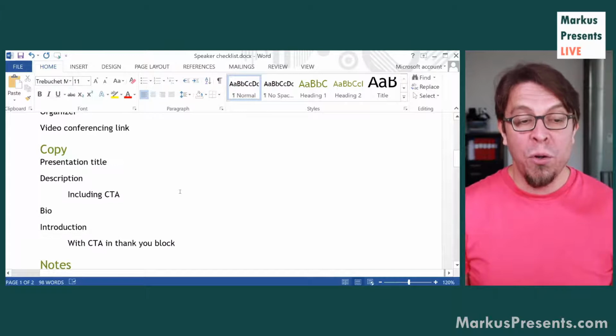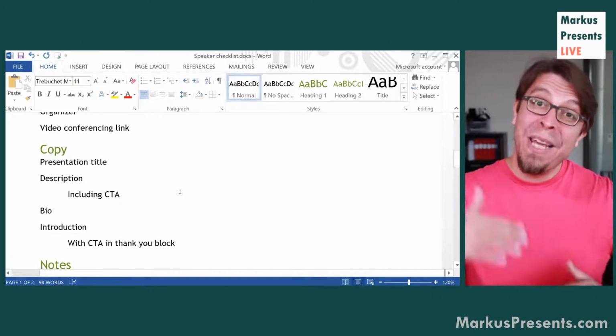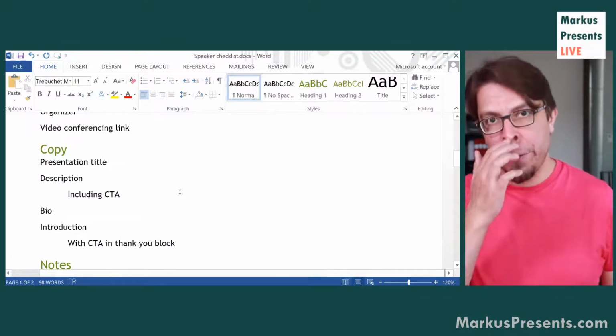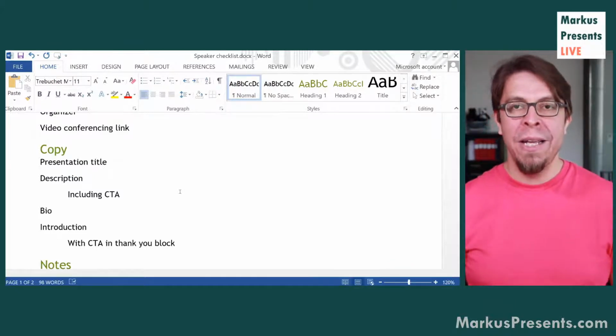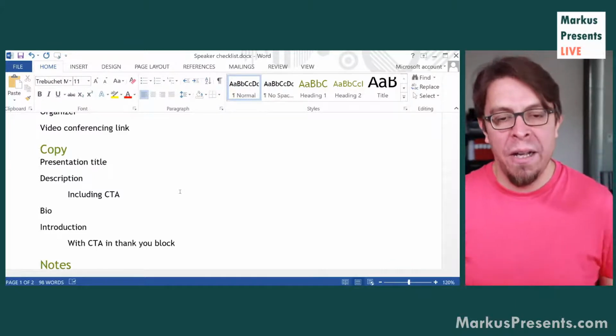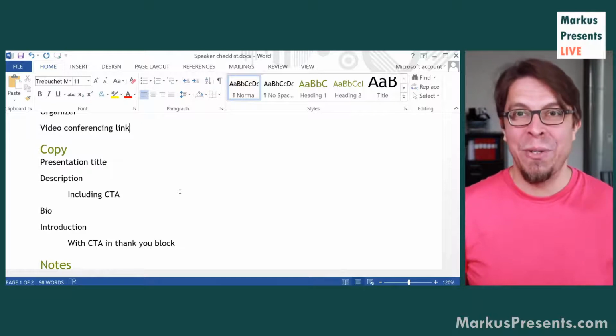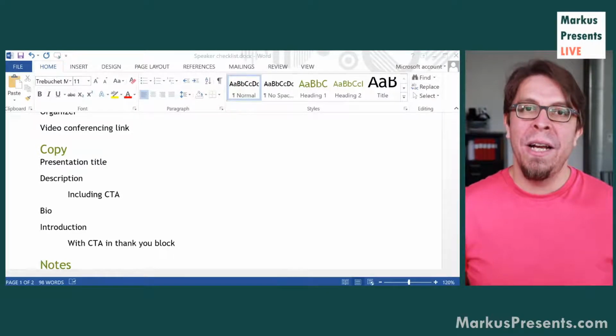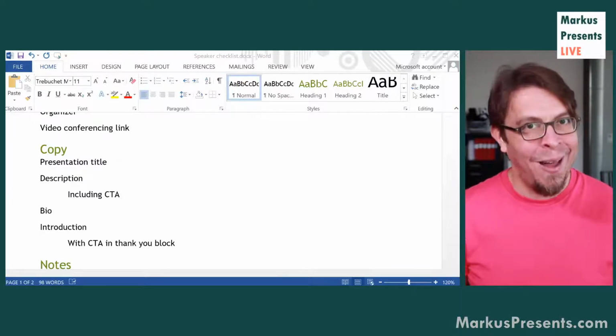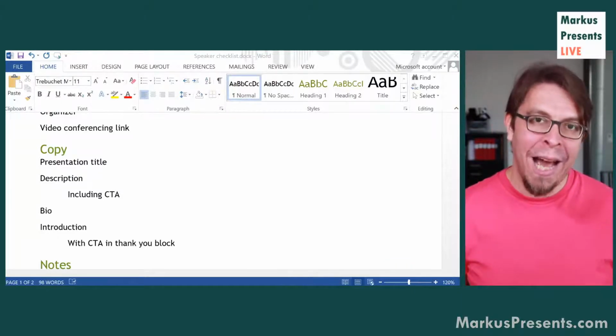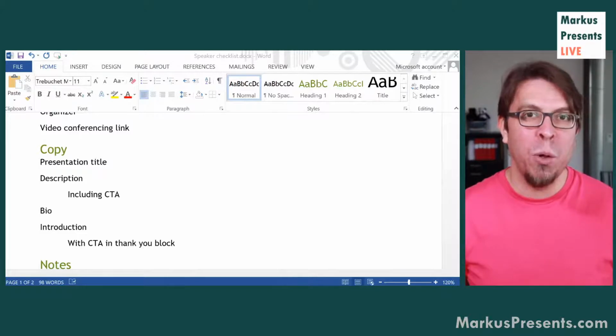Next up, we have your own copy. Your presentation title should be a promise that you will then deliver on to the audience. Have that ready and make it compelling. Here's a little bonus tip for you. You can even use tools that help you write better headlines. There are multiple headline analyzers online. I use one from CoSchedule.